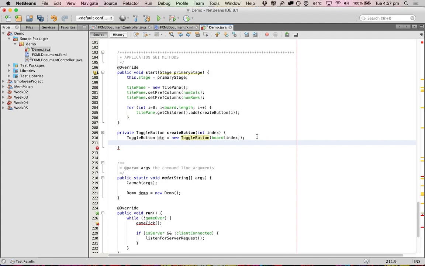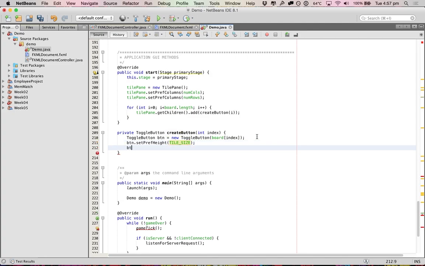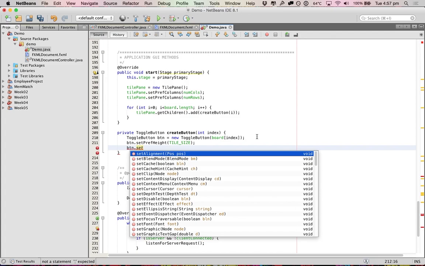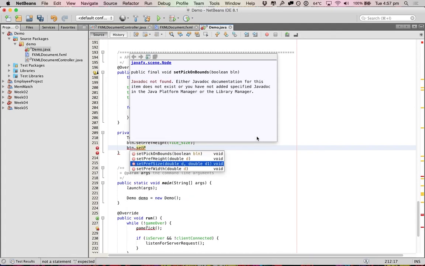Now, let's set its height. So set pref height. That's why we have a double. We call it task size. Good job, NetBeans. Can you do it again? Okay, it was getting a bit difficult there. There you go.